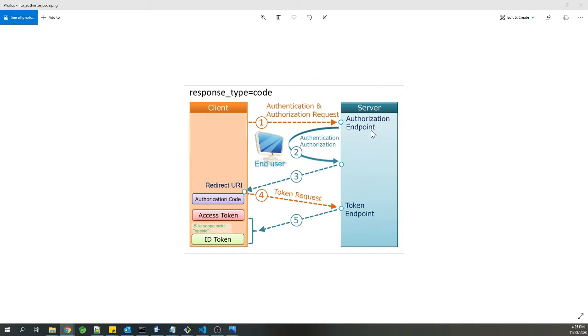Then the authorization server authenticates the end user. So there will be two endpoints that will get triggered throughout the process for the authorization server: the /authorize endpoint and the /token endpoint. So two endpoints will get triggered for the authorization code flow. After authentication, the authorization server returns an authorization code. It won't return an access token directly. It will return an authorization code to the client.